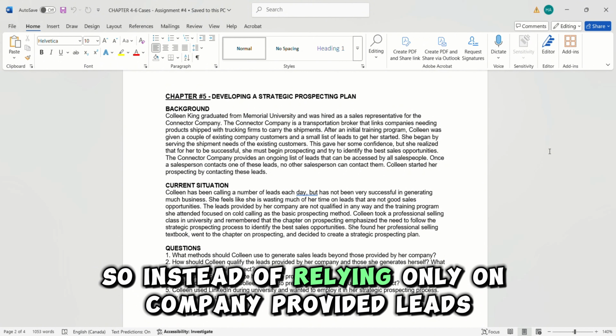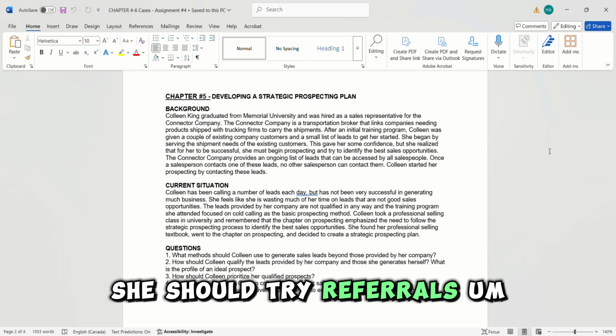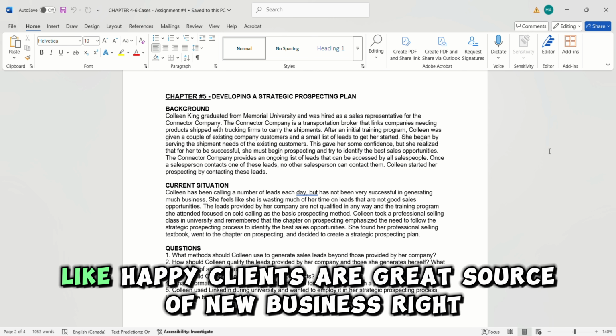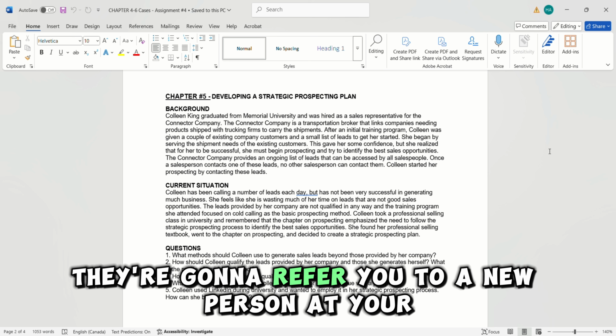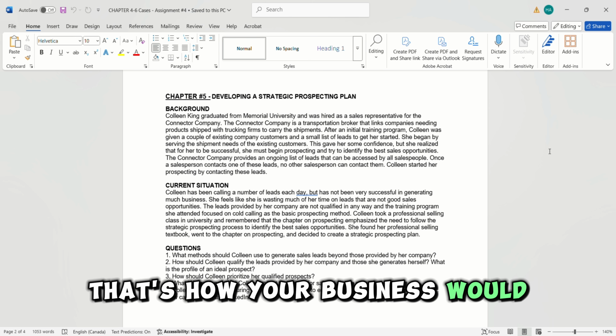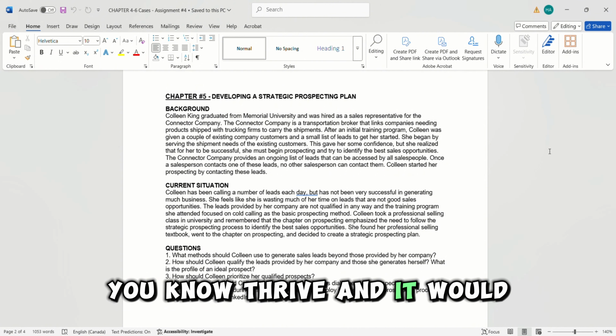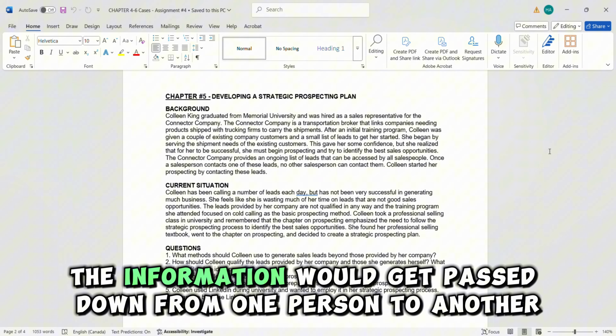Instead of relying only on company provided leads, she should try referrals. Happy clients are a great source of new business, right? If you make sure your current clients are happy, they're going to refer you to a new person, and that's how your business would thrive, and the information would get passed from one person to another.